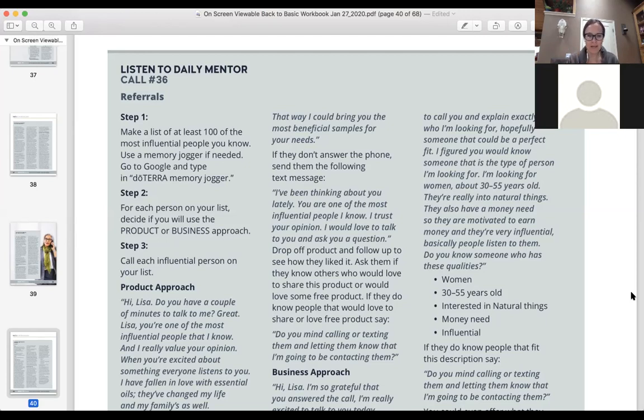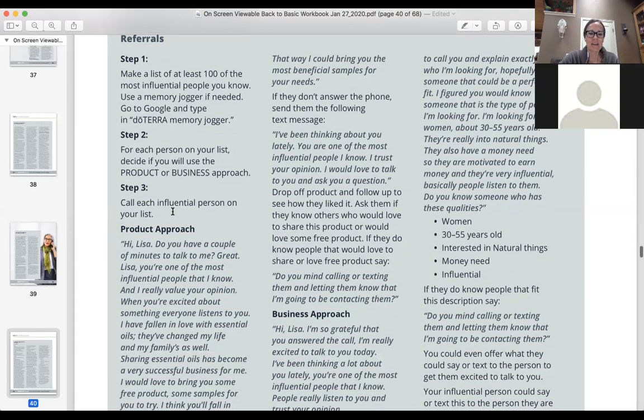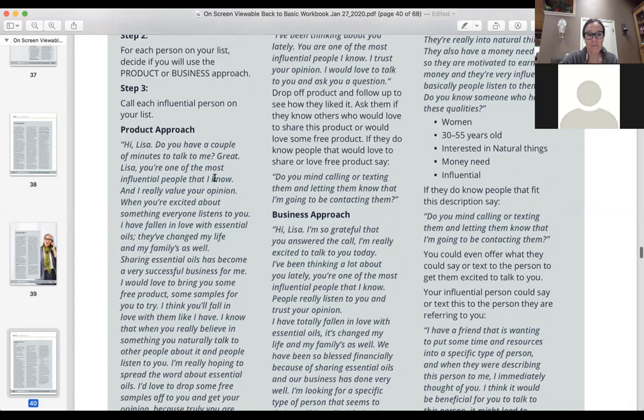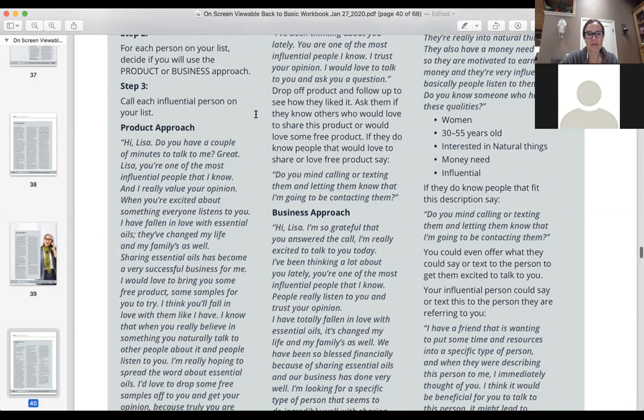Rate them. Are they a product user or a business? Are you going to approach them with the business? Are they someone you're going to text, call, email, or contact over social media? Go through it. I think it's the first 5 calls. And then go into the memory jogger if you're having a hard time remembering. That was in the first call too. For each person on your list, decide what you're going to do, and then call each influential person on your list.